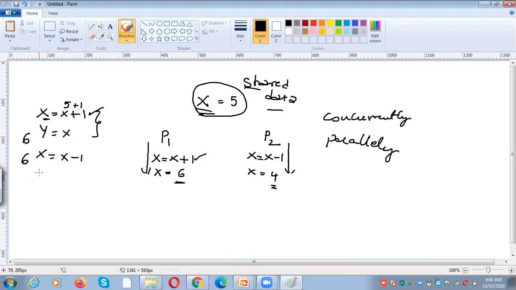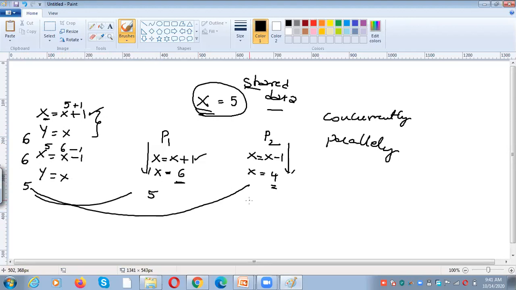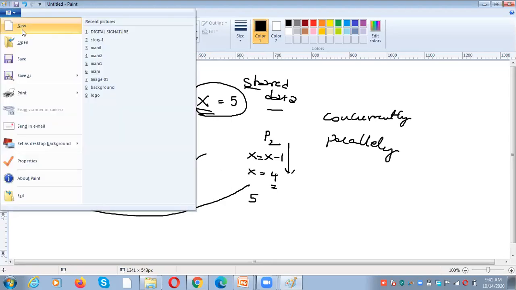Sequentially, after that, x minus 1 means 6 minus 1, and it is 5. Now the value of x is kept in y, so the value of y is 5 now. So if you use the y value in P1, or even in P2, for both the value is 5 only. There is no inconsistency in the data. Did you get my point?